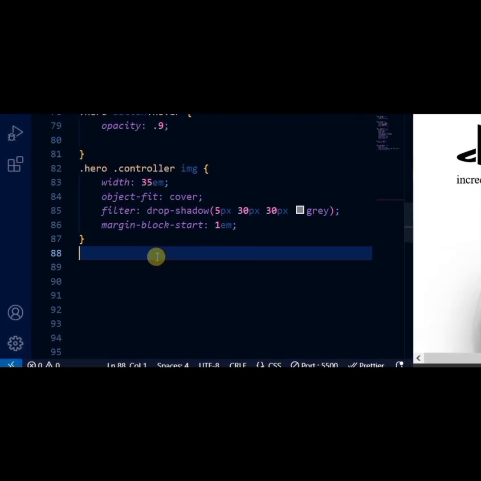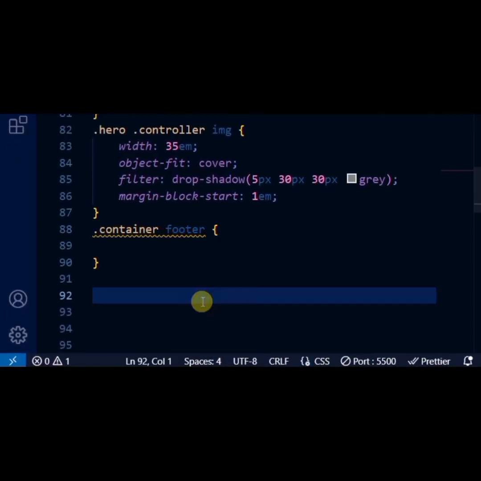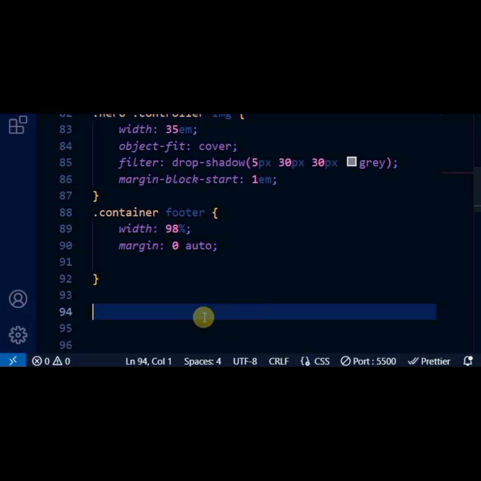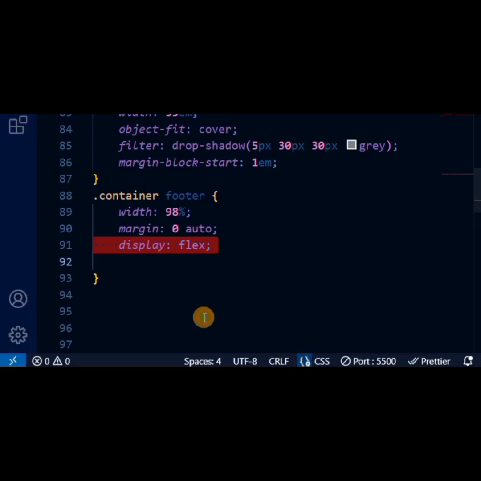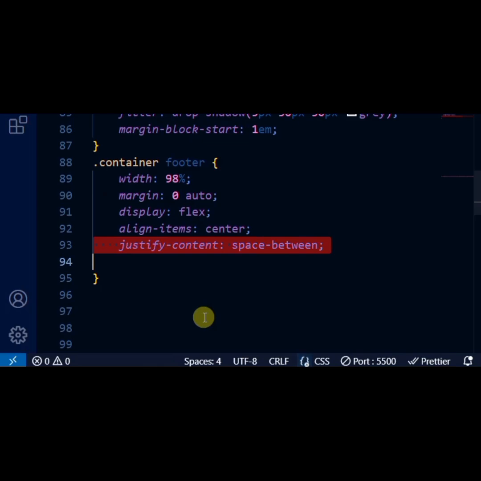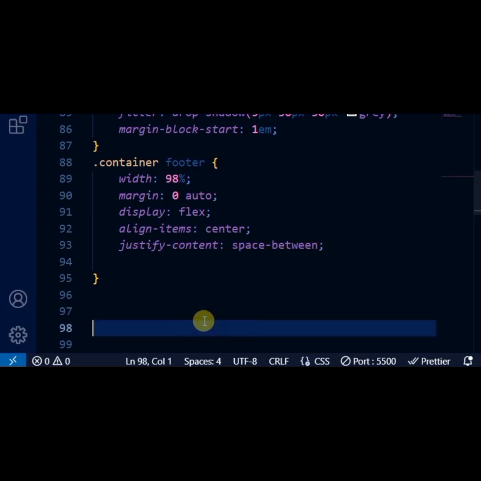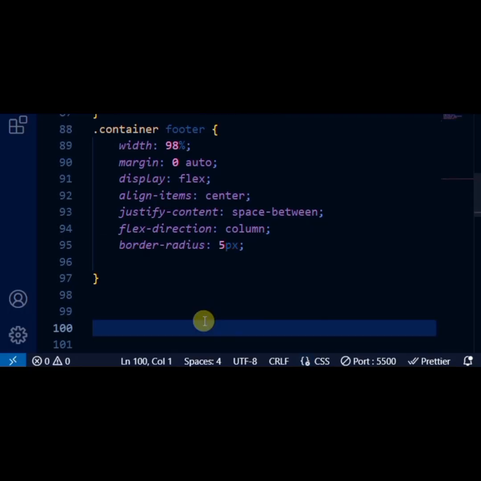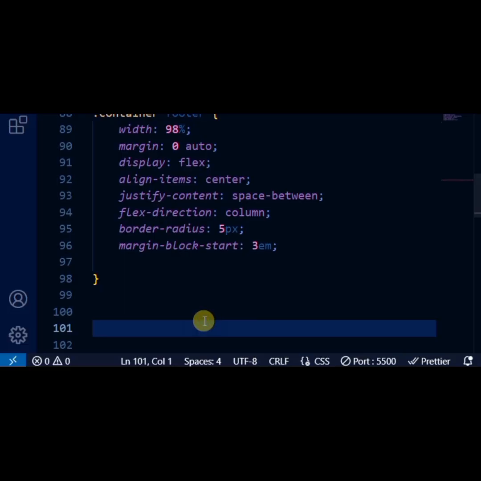Target the footer. Give it a width of 95%. Give it a margin from the top and bottom to be 0 and left and right to be auto. Make it display of flex. Align items center. Give it a justify content to be space between. Make it a flex direction of column because we're working on a mobile device. Make the edges of the footer to be curved with 5 pixels. Give it a margin block from the top of 3em.